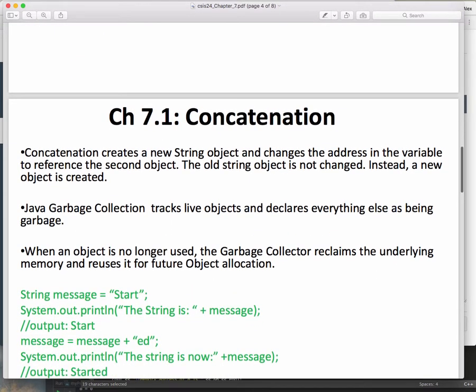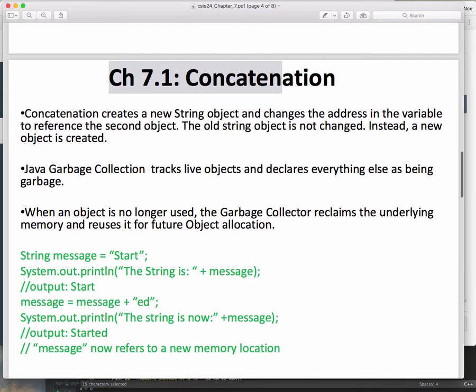Concatenation. What happens when you have two strings and you put a plus sign in between the two of them is you end up with a bigger string, one string that is equal to the two strings that you're trying to add combined. So in this case, I have a string called message, which is equal to start, and then if I say message is equal to message plus ed, then that is going to make a new string called started. So that's your string concatenation.